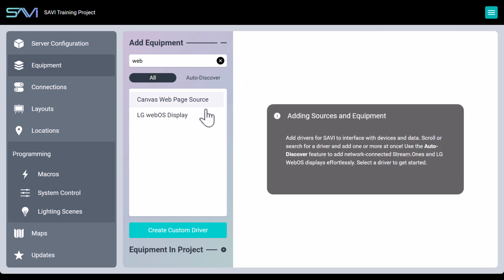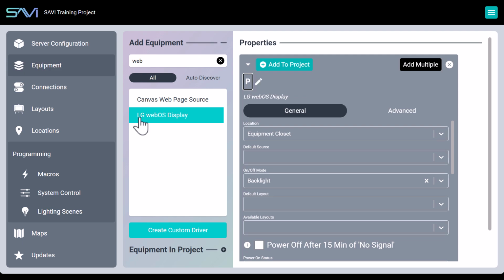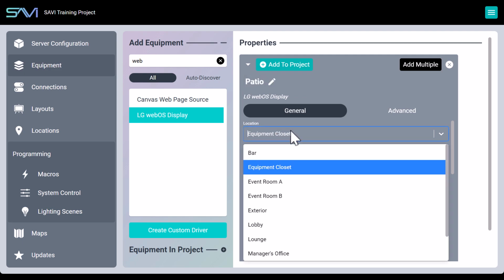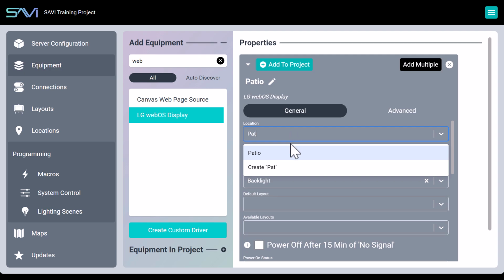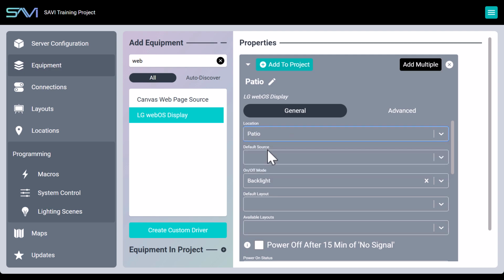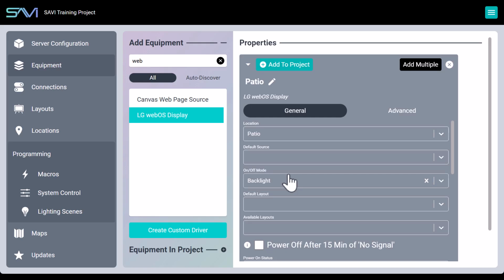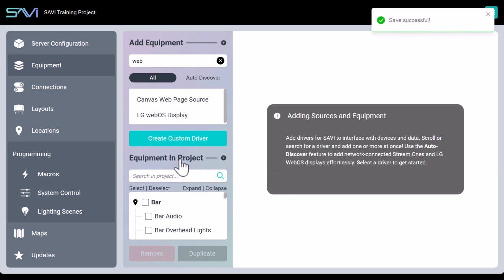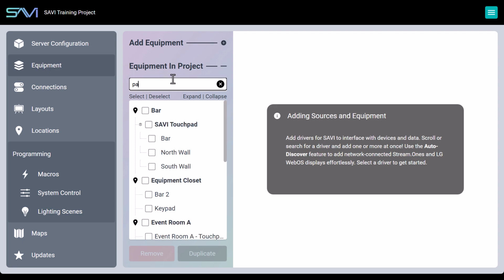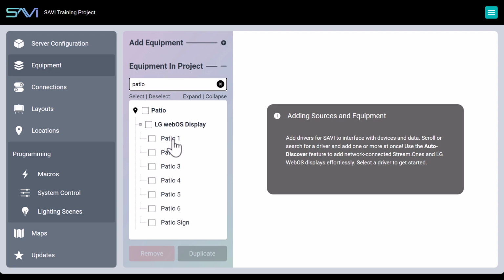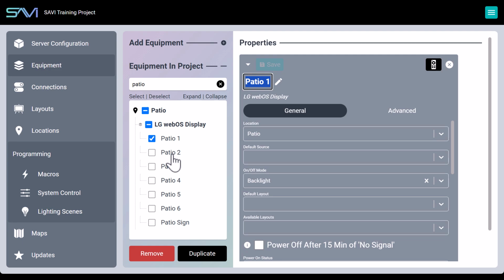With my signage display added, I now have 6 other landscape displays I need to put in the patio, and luckily there's a way to add them all at once. I'll select the same driver again, just type Patio, select the location again, and this time I'll click Add Multiple. I'll enter a 6 under Quantity, and since the Auto Rename option is checked, each of the 6 patio displays will have a unique number associated with it. I'll click OK, then navigate to these displays under the Equipment in Project section. As you can see, all 6 have been added here, each with a different number.